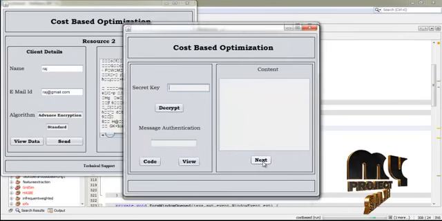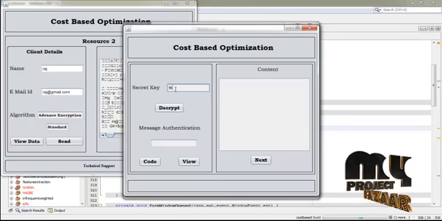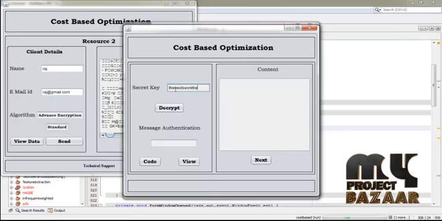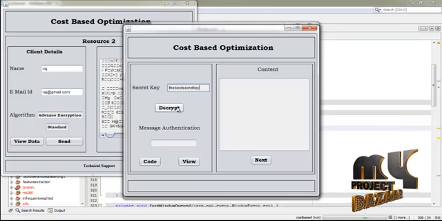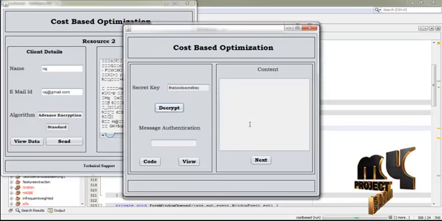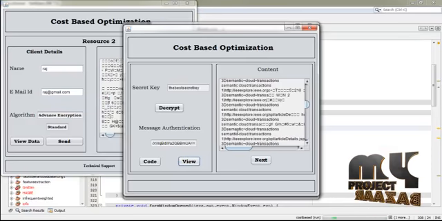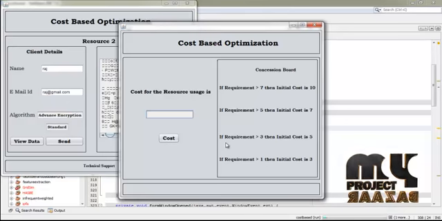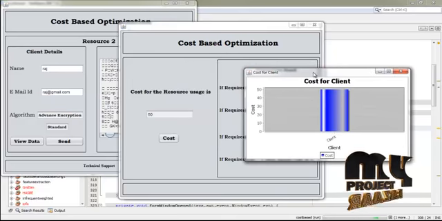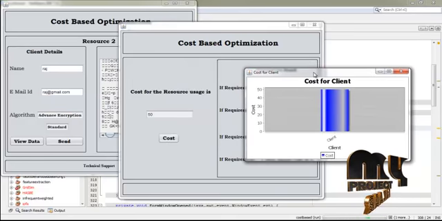Now press next and then the data has to be decrypted. This is the secret key used at the time of encryption. Now press decrypt. Now the file is decrypted, and then click the code, that is the message authentication code. Now the client can view the data that is received from the server. Now press next and then the cost for using the resource is also calculated. Thanks for watching this video.